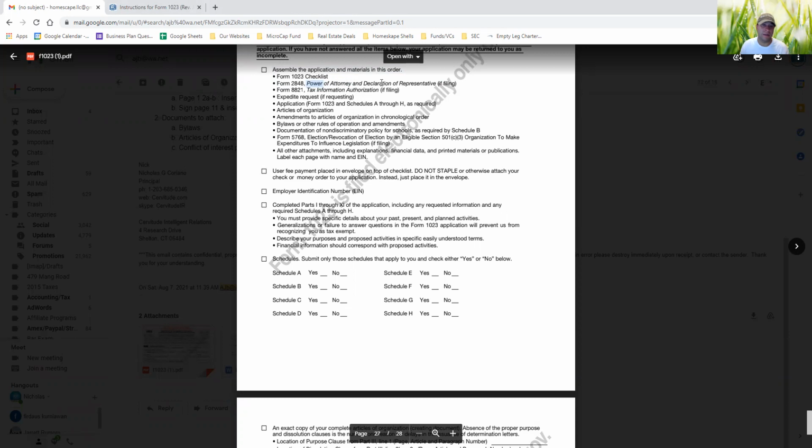You're going to file this online. Now they only want you to file it on pay.gov. Form 1023. You're also going to need the power of attorney or declaration of representative. That's only if someone else is filing it for you and you gave someone the authority to file it for you, then you're going to need that. If not, don't worry about that.